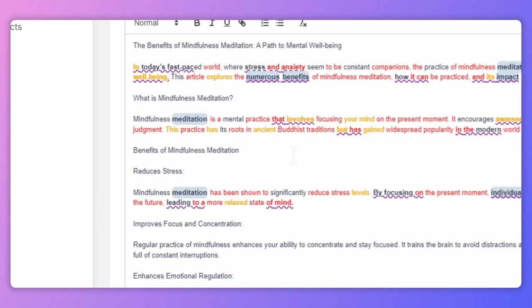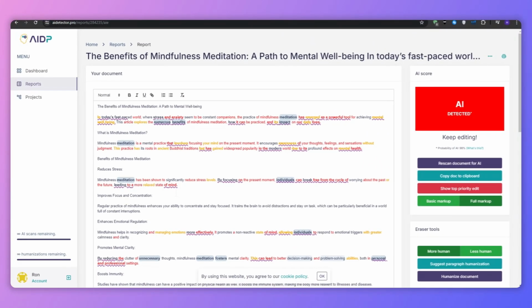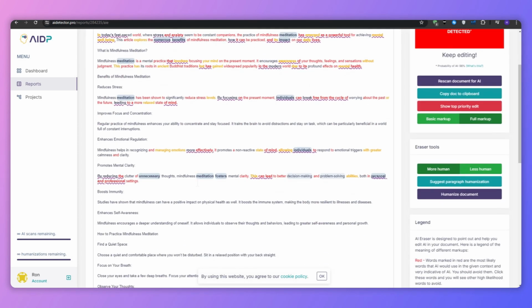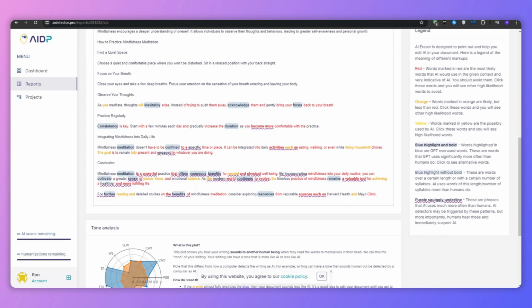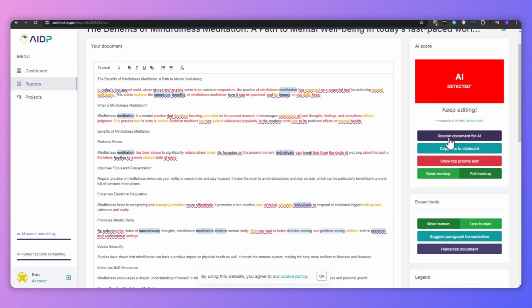Next up, we need to humanize the content, and here is where AI Detector Pro really shines. So click on Open with AI Eraser, as this feature will allow you to convert AI-detected content into more human-like text. The AI Eraser is what sets this tool apart from simple AI detectors. It provides an actionable solution to the problem that it identifies.